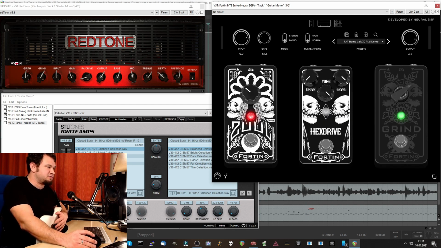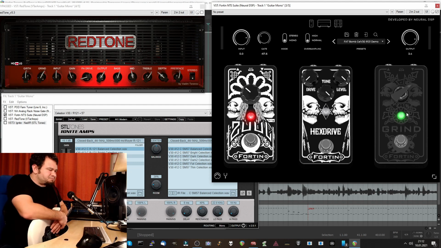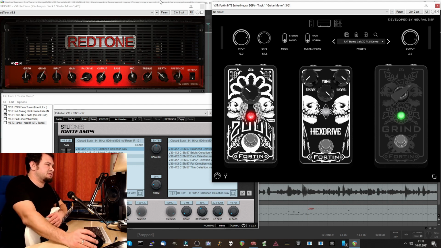We got 3 pedals over here: the Fortin Zuul, the Fortin Hex Drive, and the Fortin Grind pedal. Zuul being the noise gate with a one knob threshold, and the Hex Drive being kind of a tube screamer on steroids, and the Grind giving you a little bit of a high pass and adding more gain to the upper frequencies.